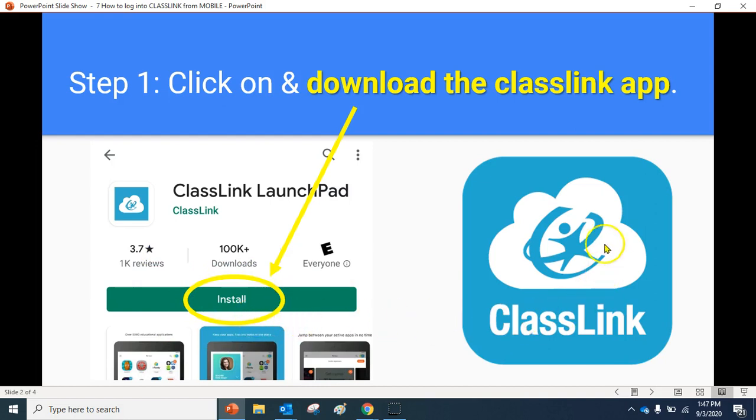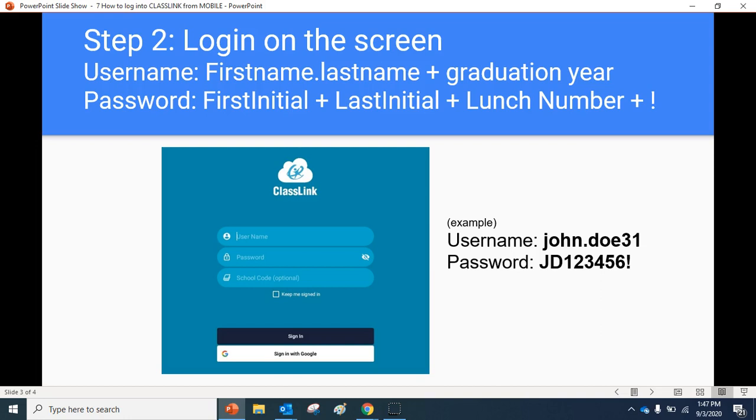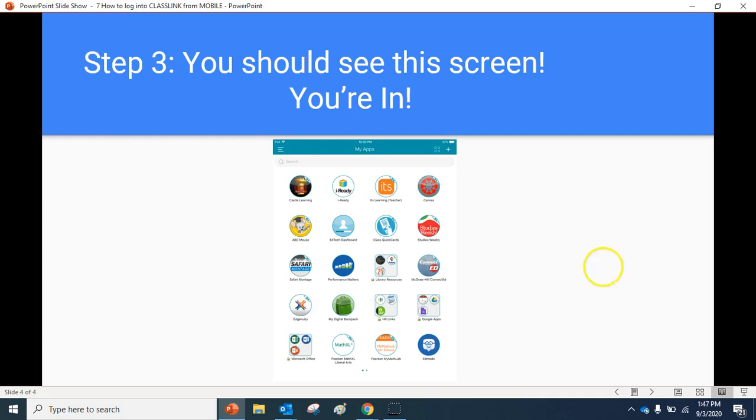After it is installed, you should see the CLASSLINK icon. When you click on the CLASSLINK icon, you will then be prompted to log in. Remember, student logins are the student's first name, dot, the last name and their graduation year. Then it is their initials with capital letters, their lunch number, and their exclamation point. And then you should see all of the icons on your CLASSLINK device.